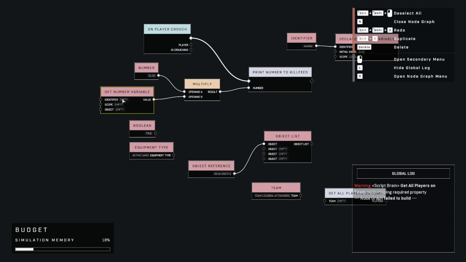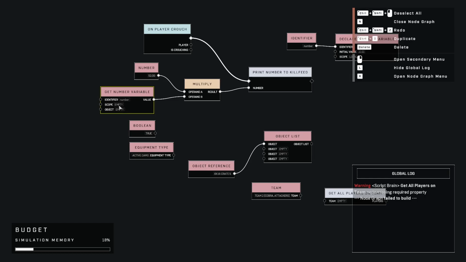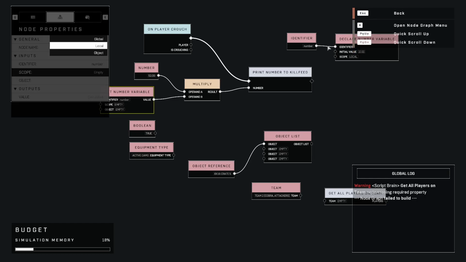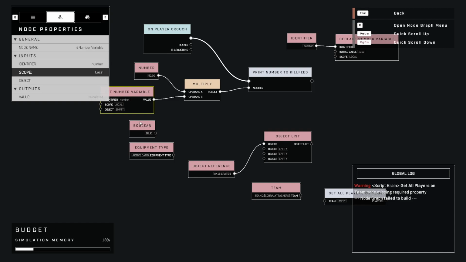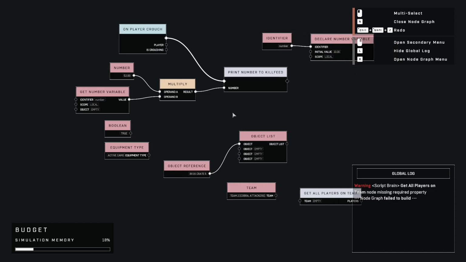So here we can either type in the identifier, which I'm going to do. We'll just type number. And then scope, we need to be the same scope as our other one, so we're going to go local. And then this object is only for if you're using object scope, so you can ignore it for right now. Like I said, I have another video that talks about the different scopes. I would recommend checking that out if you want to know more about how those other scopes can be used.